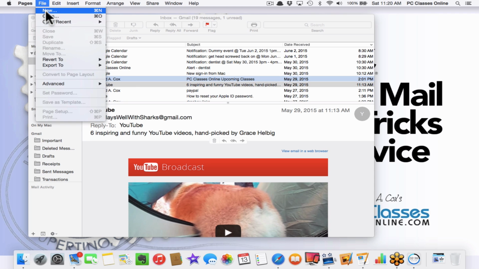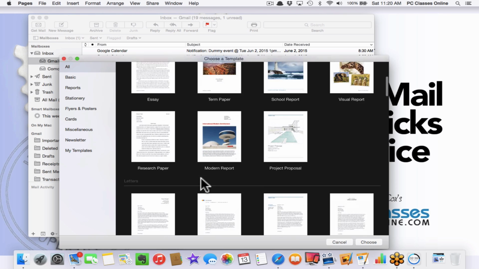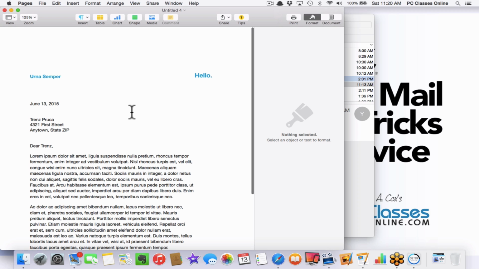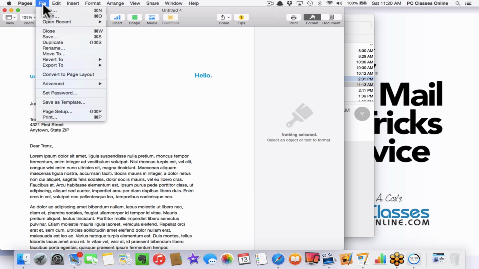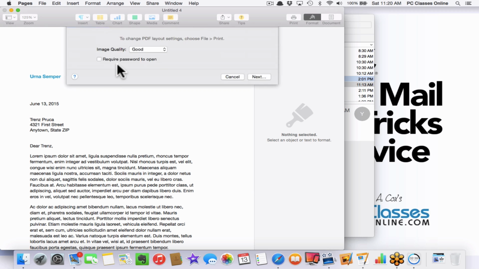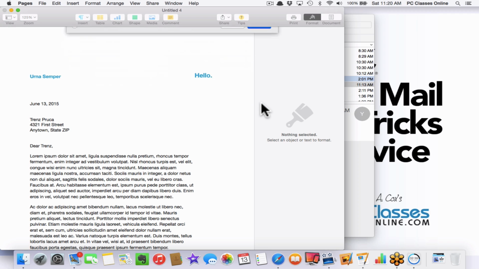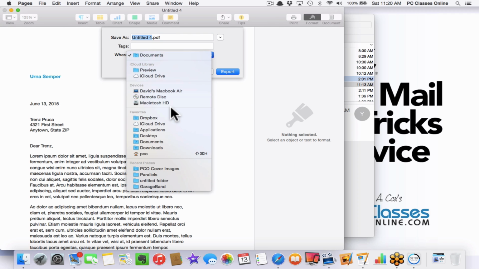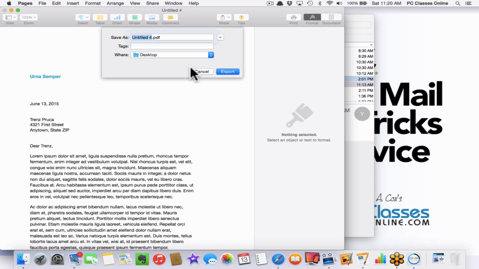That was from showing how to dictate. Okay, so let's just put together a fake informative letter. We're going to save this as a PDF. So PDF is a very common type of file format. Basically what a PDF does is it's basically an image of a document. But the point is that it's locked.